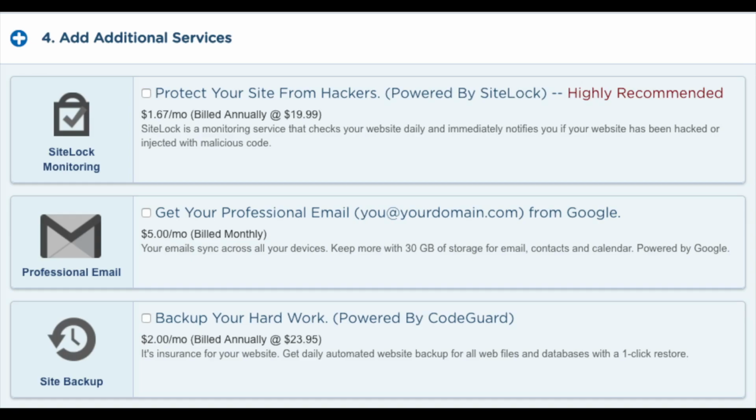I'd unselect this as there are free alternatives that work just as well. Next, you will see HTTPS SSL certificates. In order to get this, you have to have the Baby hosting plan or above. An SSL certificate protects sensitive customer information.